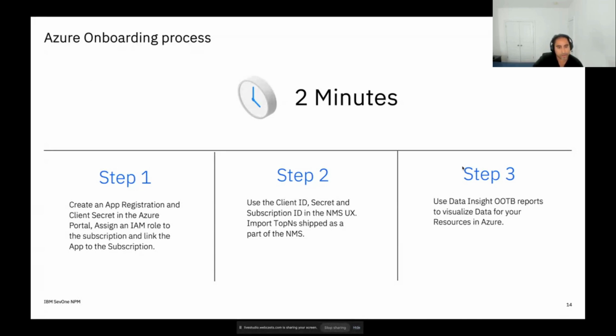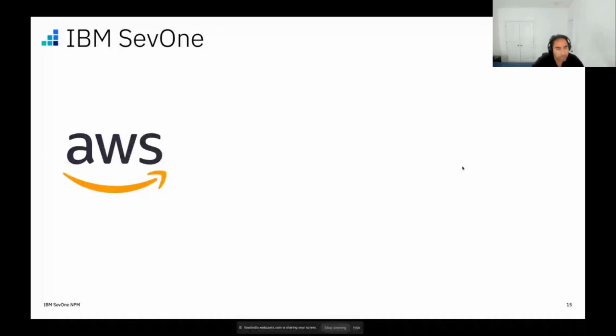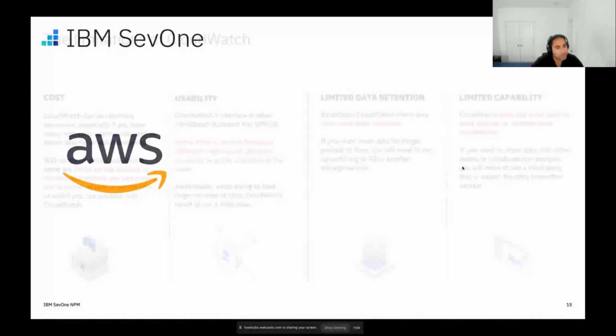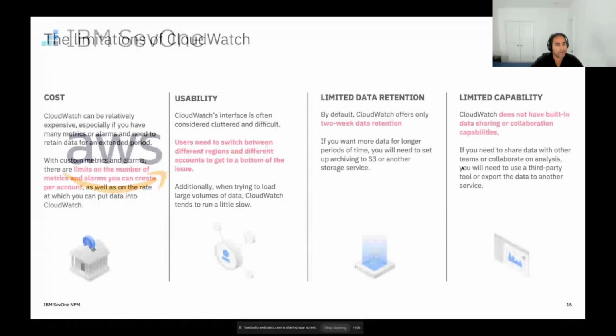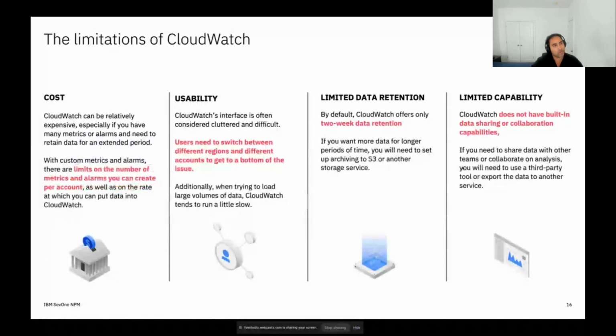Next, I'd like to talk about our AWS offering. So let's start with the limitations of CloudWatch, right? If you've used CloudWatch, you know it can be limited for long-term metrics, and also not intuitive when you're trying to create several different reports in CloudWatch. You switch between accounts, switch between regions to get to the bottom of what's happening in a report.